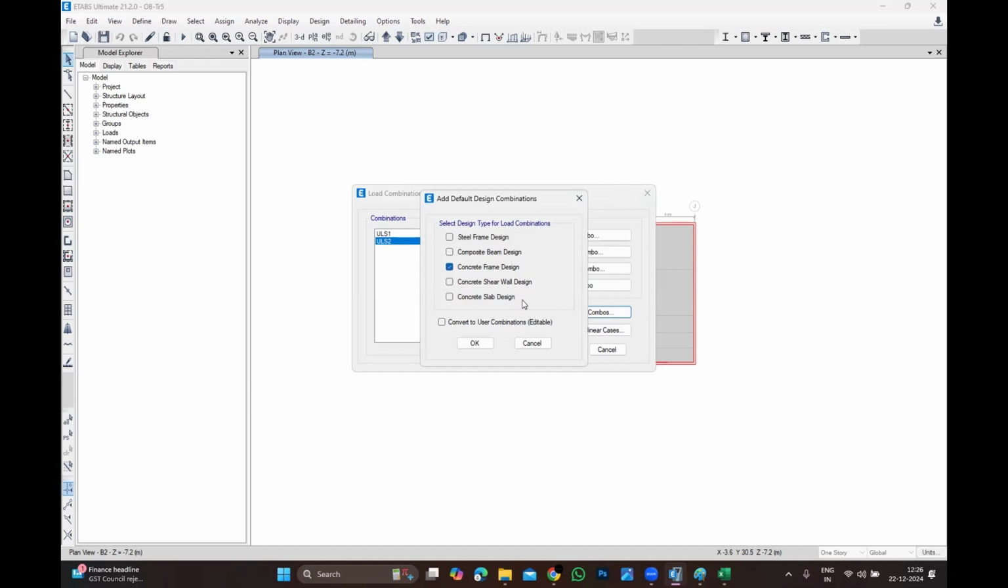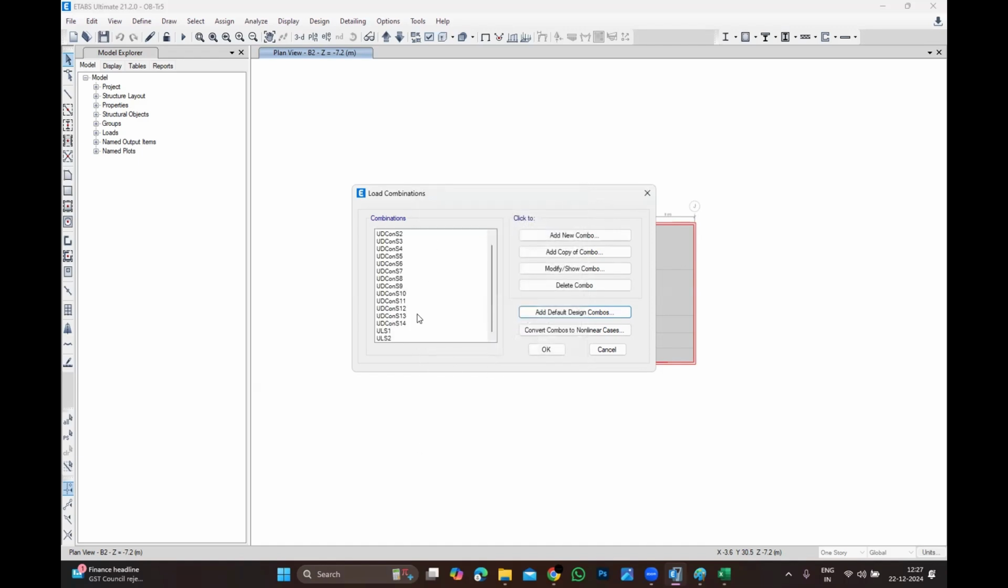You have to use this after selecting your code. If the code is not selected properly, say for example, if it is an Indian code, then all the combinations will be picked from the Indian code, because the library is inbuilt. All the combos will be relevant to the codes. If you're using a Chinese code, it will take only Chinese combinations. Convert to user combination, editable. Don't forget to select this, because if you want to edit the combination, you can edit anytime. Then okay.